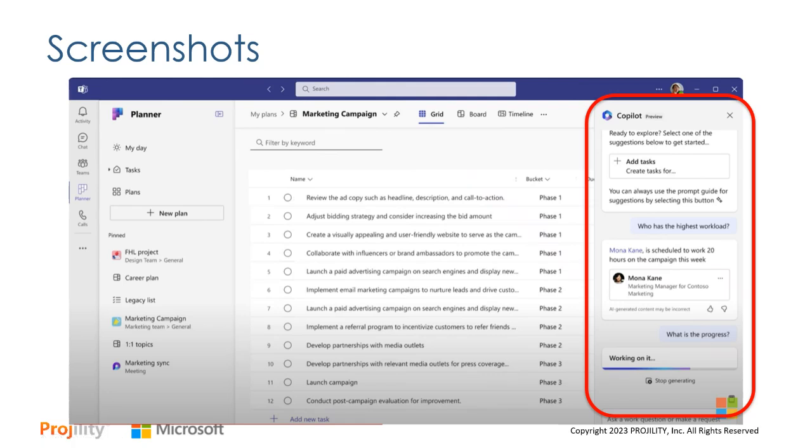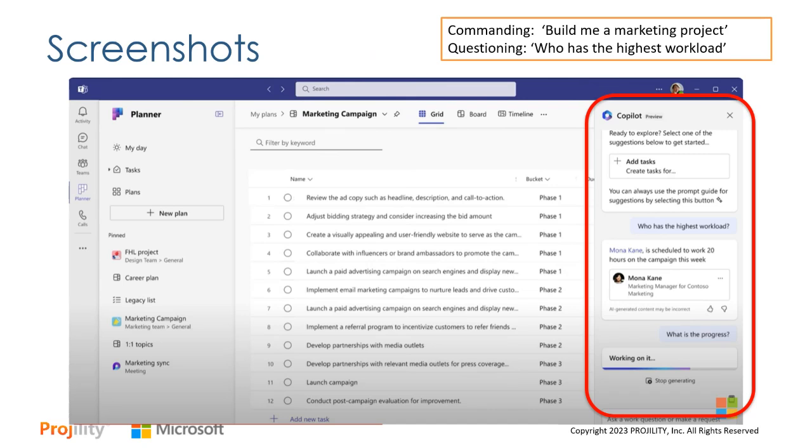And I can say, who has the highest workload on my project? And Copilot can look across all the workload that's in your project and say, it's Mona Kane. She has 20 hours of work on this campaign this week. Or I can say, how much progress has she made? And it can tell you she's done 10 of the 20 hours of work. It's actually examining the data and answering your questions in normal English. And that's one of the powers of Copilot, that kind of question and answer, really driving it and prompting. So again, commanding, build me a project, questioning, who has the highest workload.